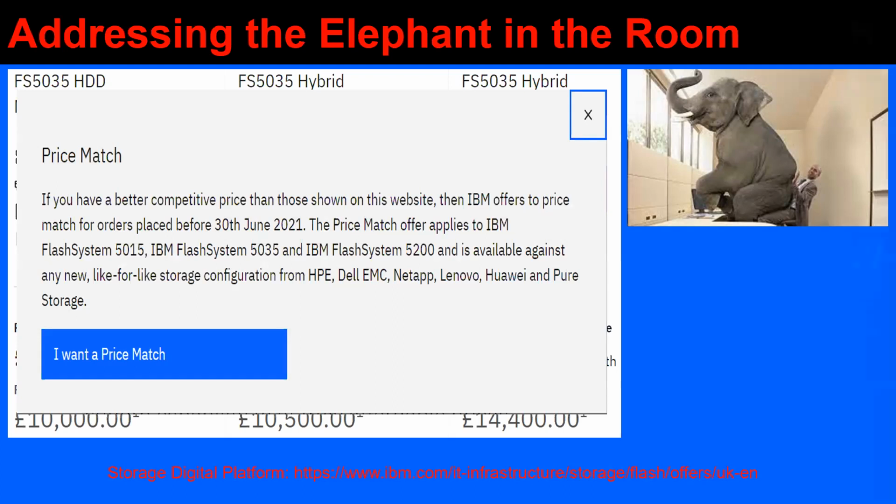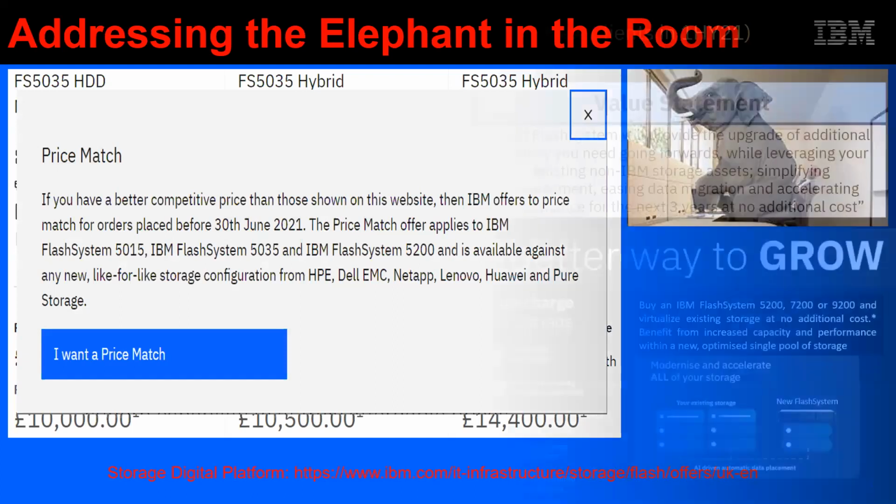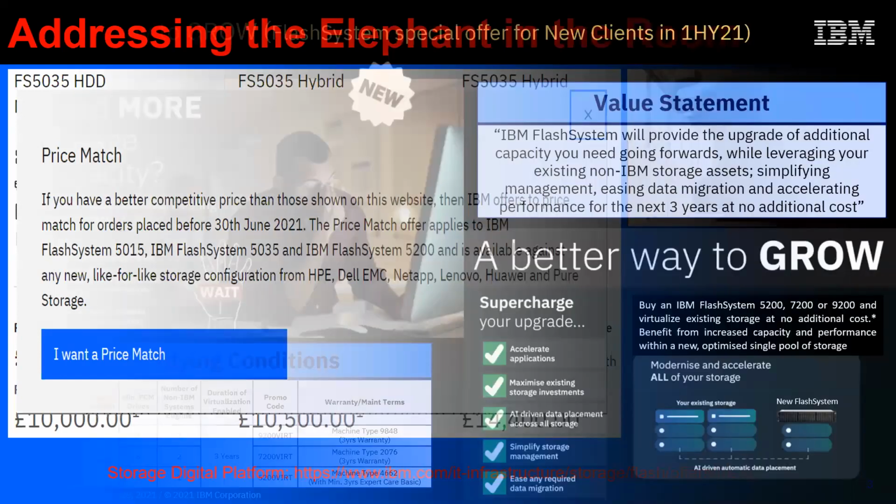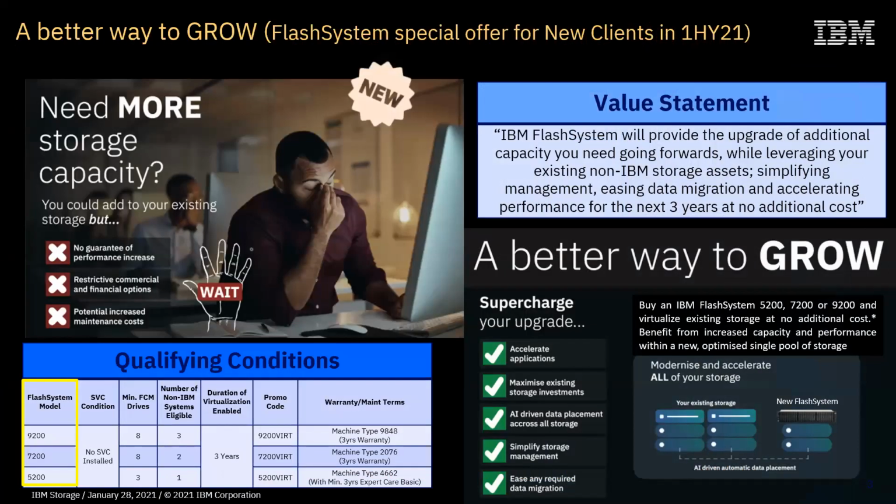If you don't want to get into a price fight, that's fine. Let's have a different conversation. The 5200, 7200, and the 9200 are unique in the marketplace in that you can virtualize external storage. We have a better way to grow campaigns, so you can have a different conversation with customers and go after those white space accounts, those new clients.